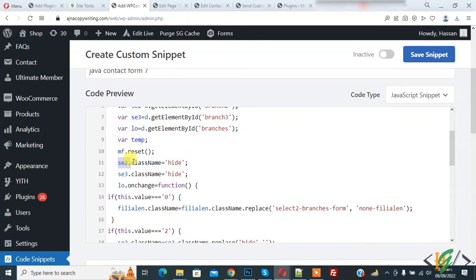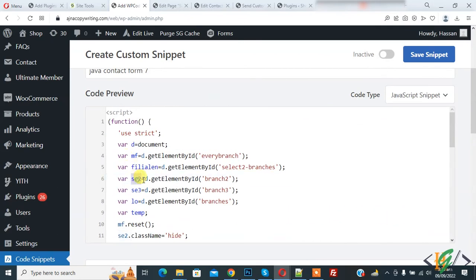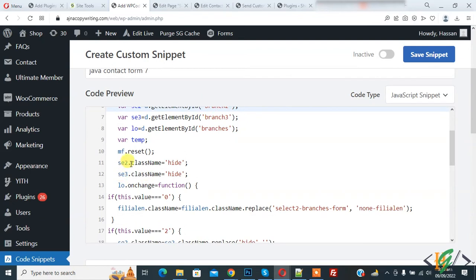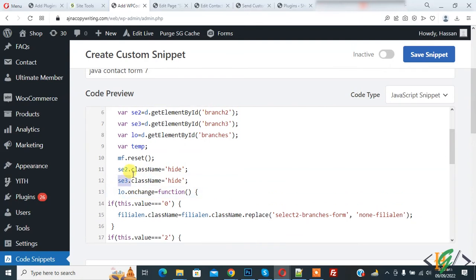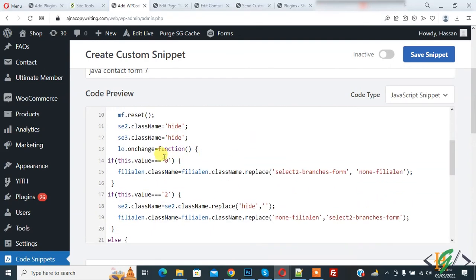And now here you see SE2 we declare here on top with branch 2, so .className is equal to hide. So by default both forms are hidden. And then SE3 for branch 3. And then you see if this.value is equal to 0.